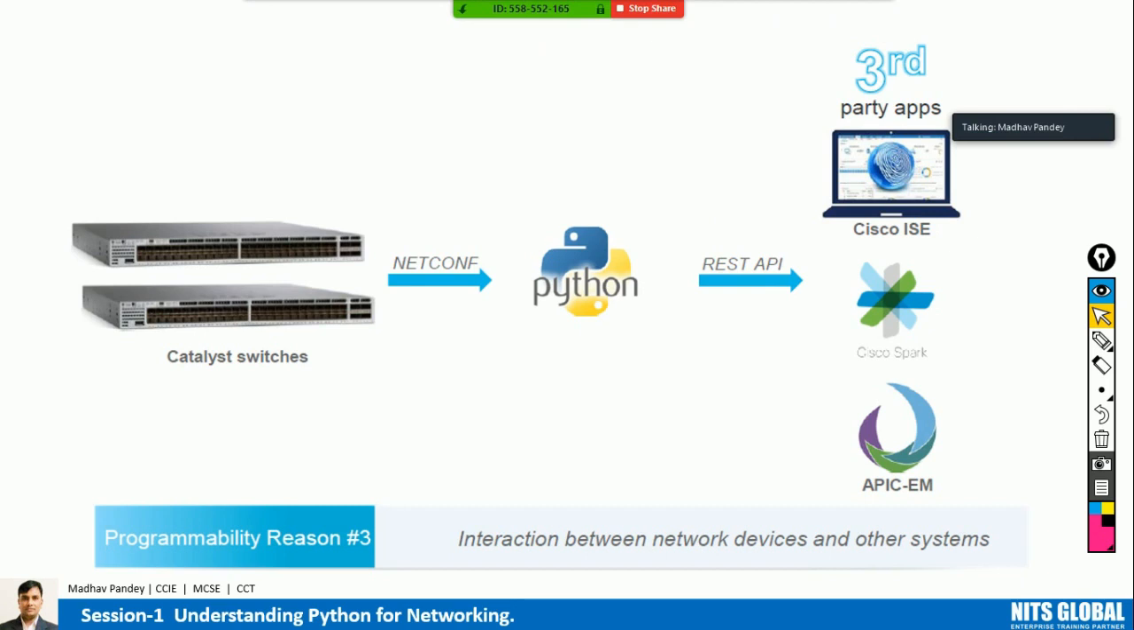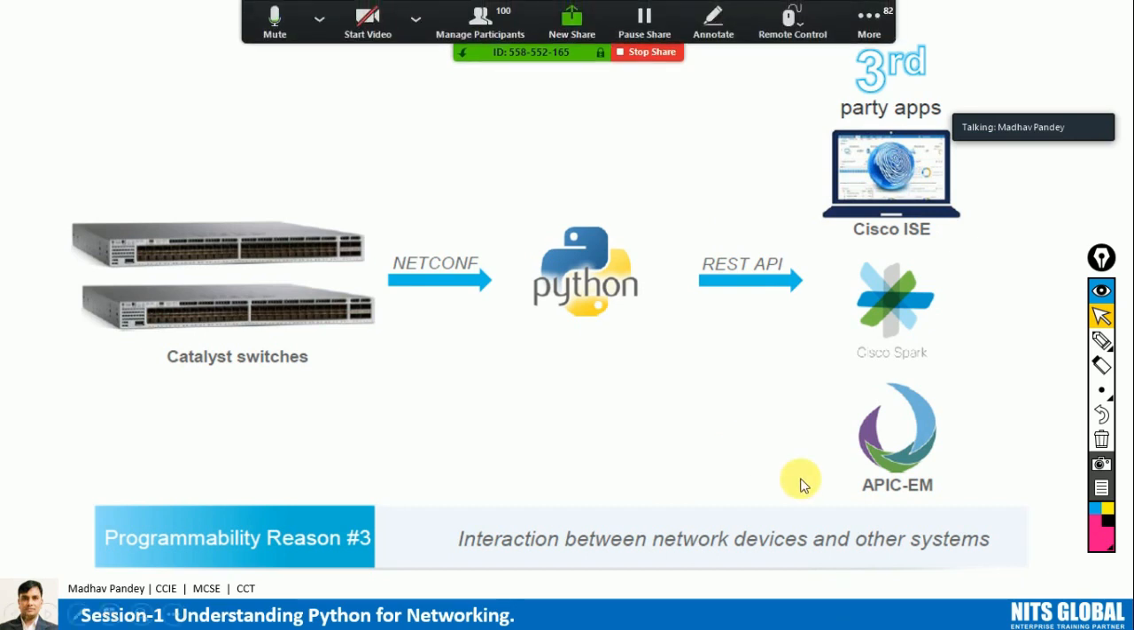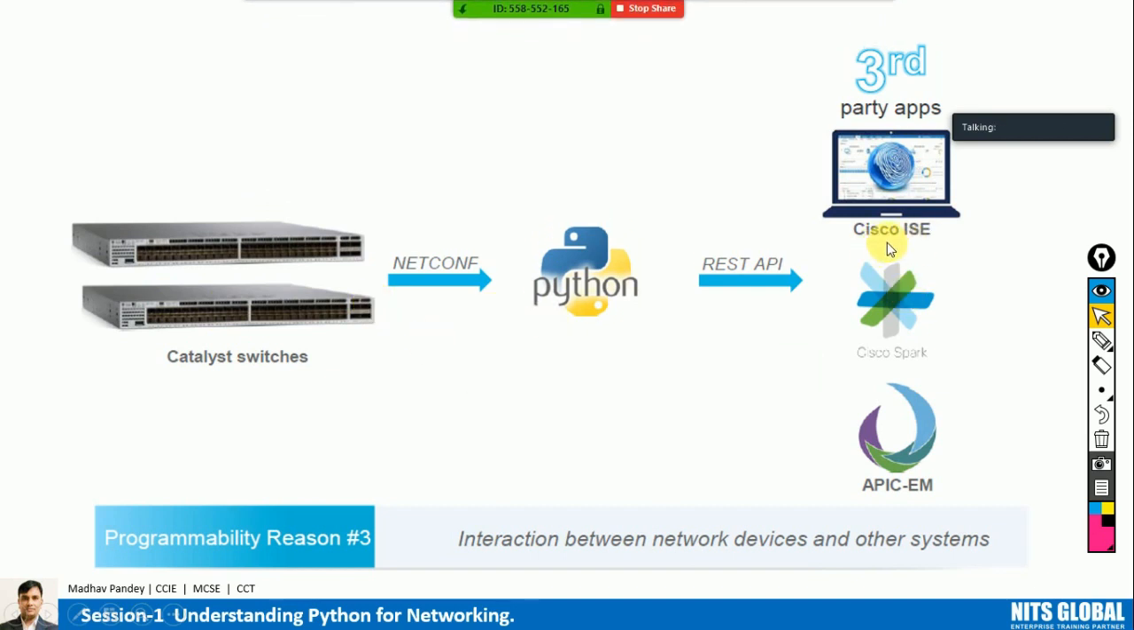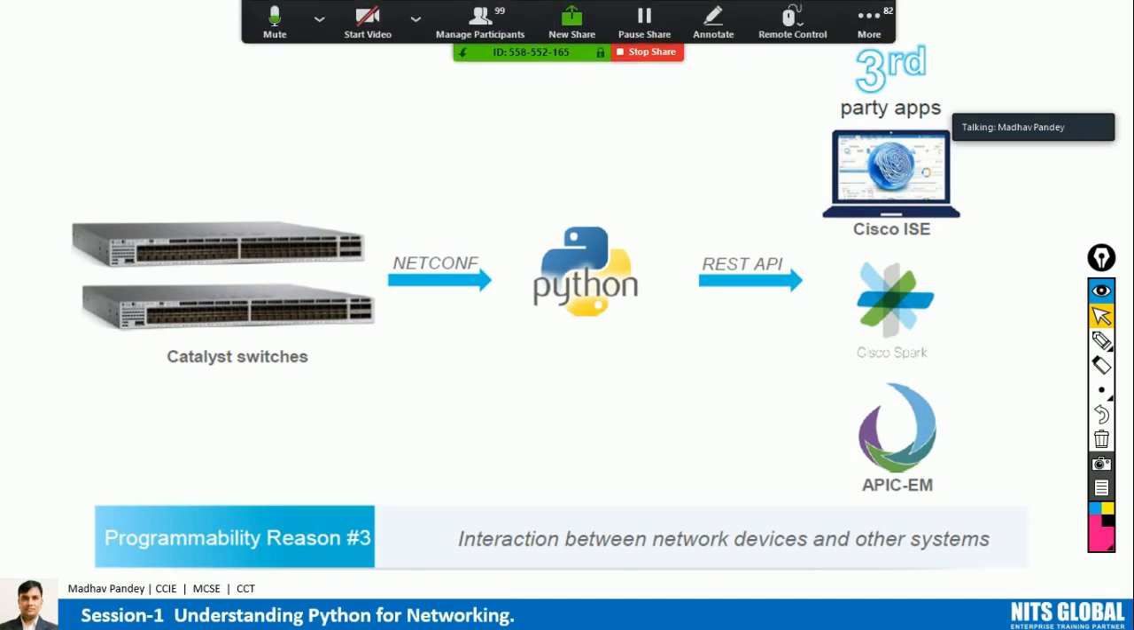For example, using Python, you can fetch the configuration and push it down to many other devices like Cisco ISE. You can communicate with the Cisco Spark. You can communicate with APIC EM and so many other things. So Python also gives you the capability to make your hardware intercommunicate with many other vendors, software, controllers, and applications.